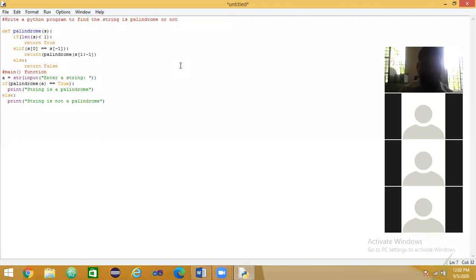So what does it do? It checks both ends of the string. Here this is the recursive function. Otherwise, it returns False.